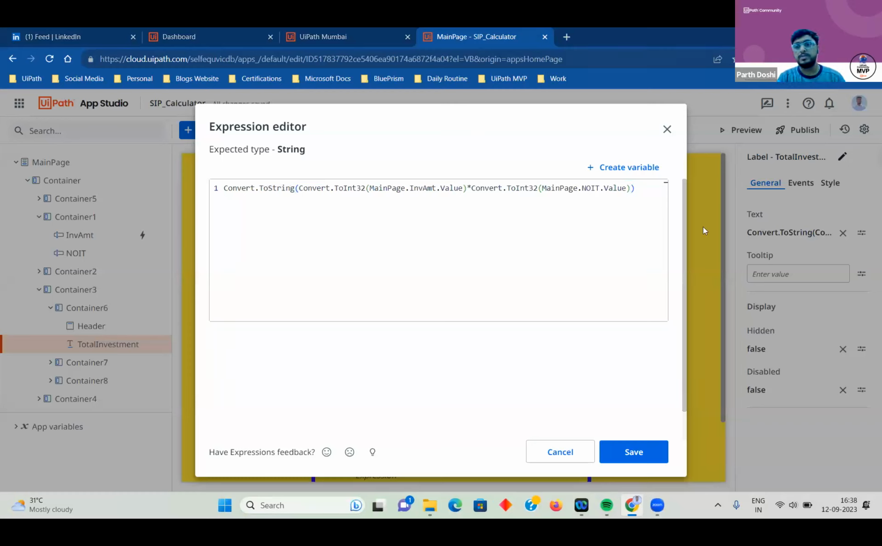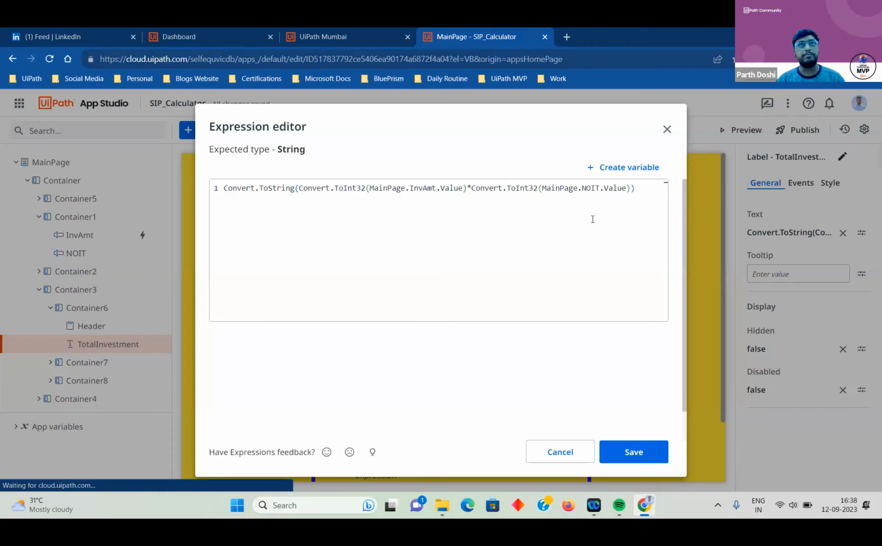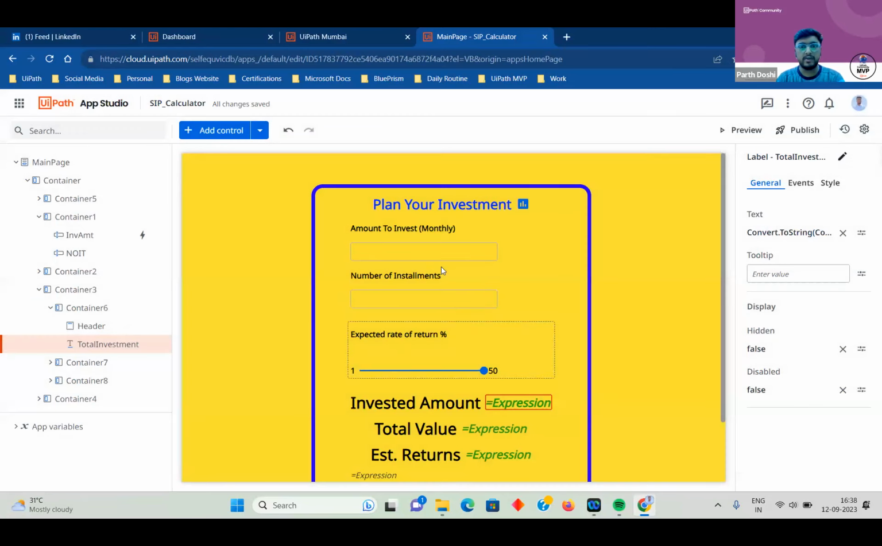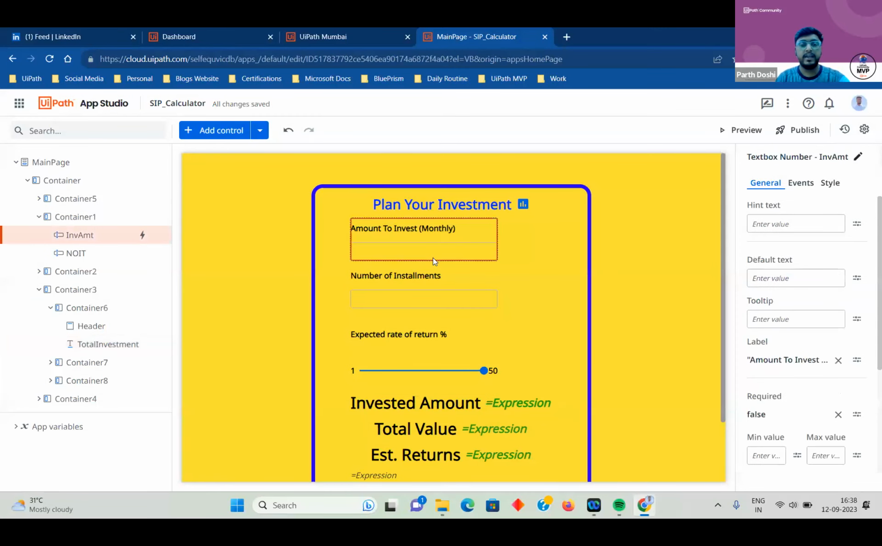So this was not possible initially in the previous release of UiPath apps, but now you can write expressions that can help you perform this arithmetic or any kind of manipulation operations as well. Now, let's see how that expression is written. If I click this particular text box element, I'm having a text box number.